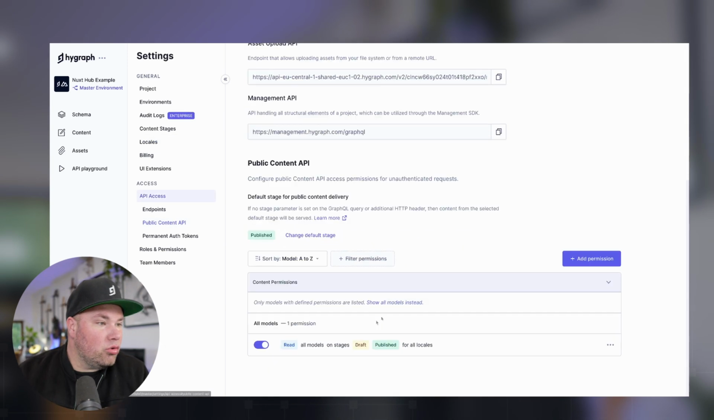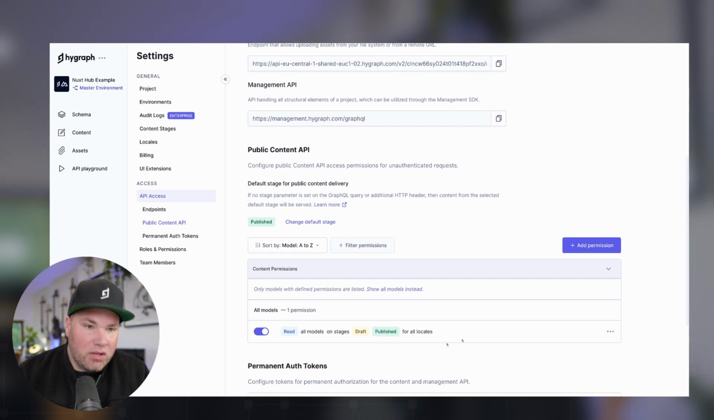When you actually go to your permissions, it could be that the permissions are set up for just that 1 or 2 locales that you have. And if you have more locales that are not included in the permissions, you cannot see them or query them. And you can see here, for me, it's all locales. That's out of the box, right?